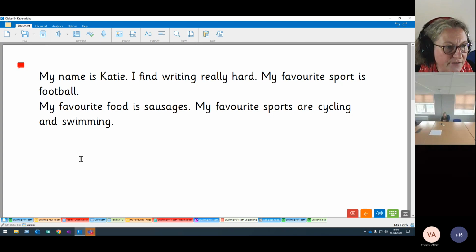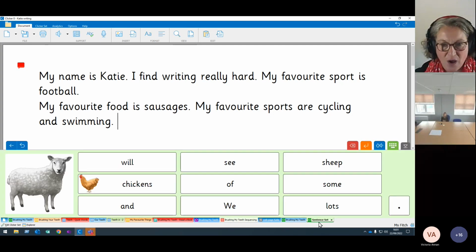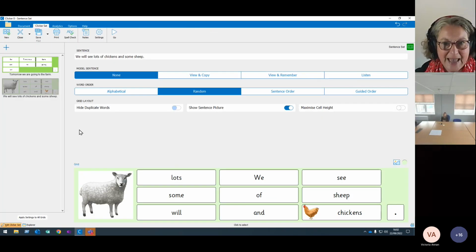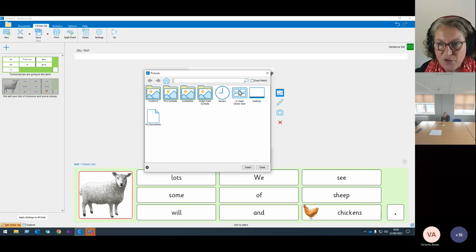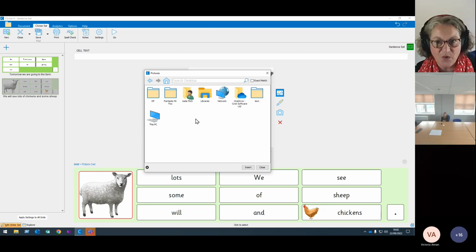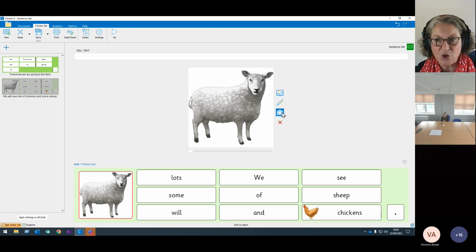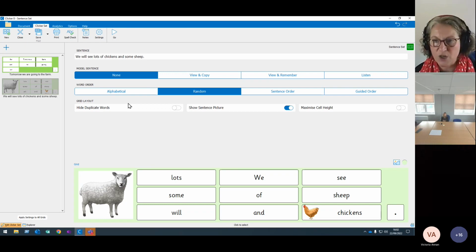Is it possible to use your own photographs within Clicker? Absolutely. So if I go back to the sentence set that I made, and if I just pop into the edit button, so in the picture box, I choose the built-in library. You can also go to any of your other folders. So if you've got a photograph that's saved on your desktop, just find the folder location. There is also direct access to a camera as well. So yeah, you can add your own pictures wherever you want to. Pictures within words, pictures within the grids. Yeah, choose your folder location, add any pictures in that you want to.